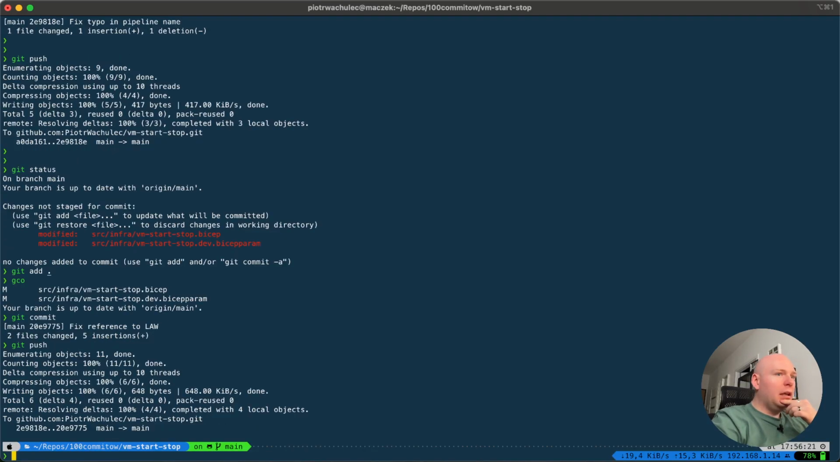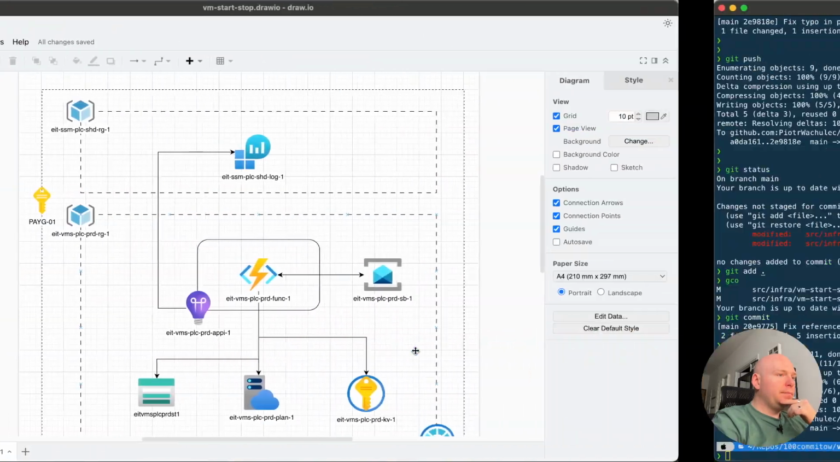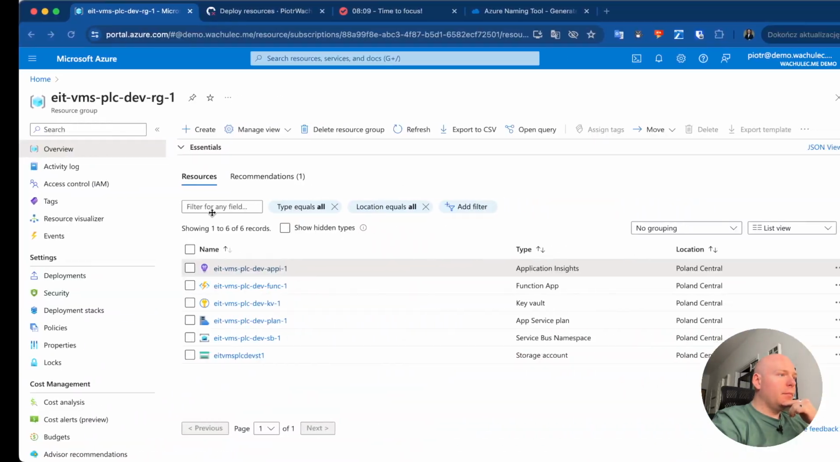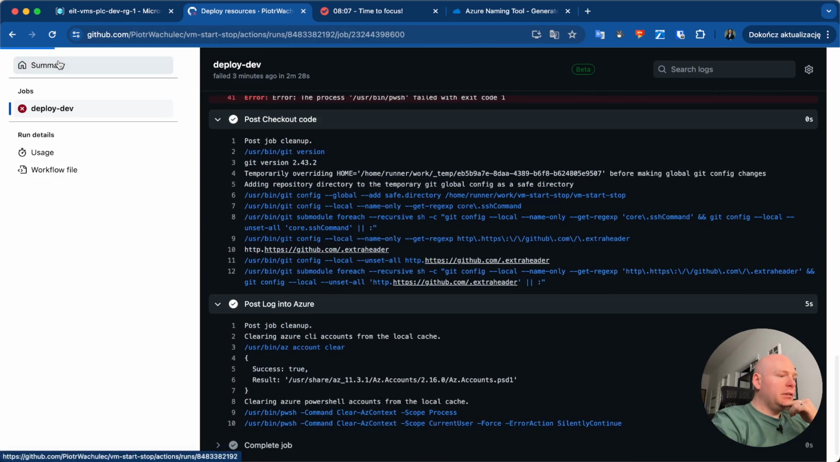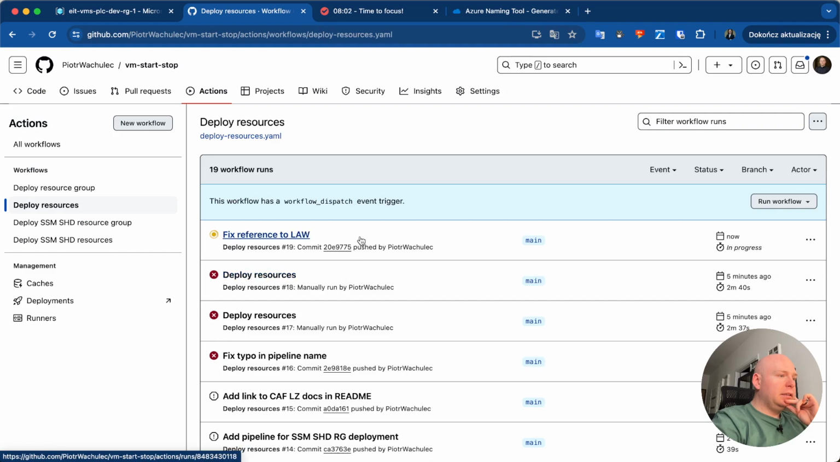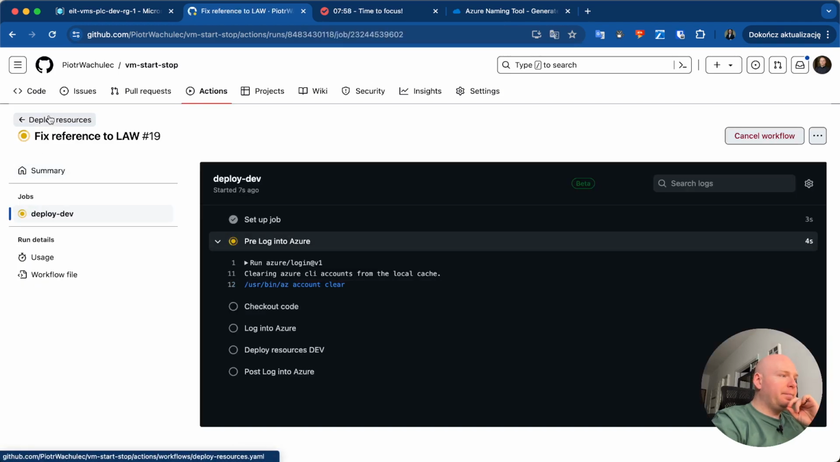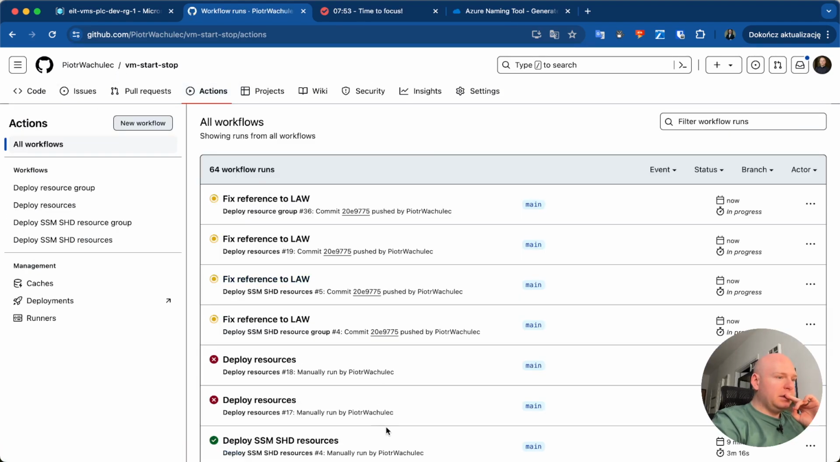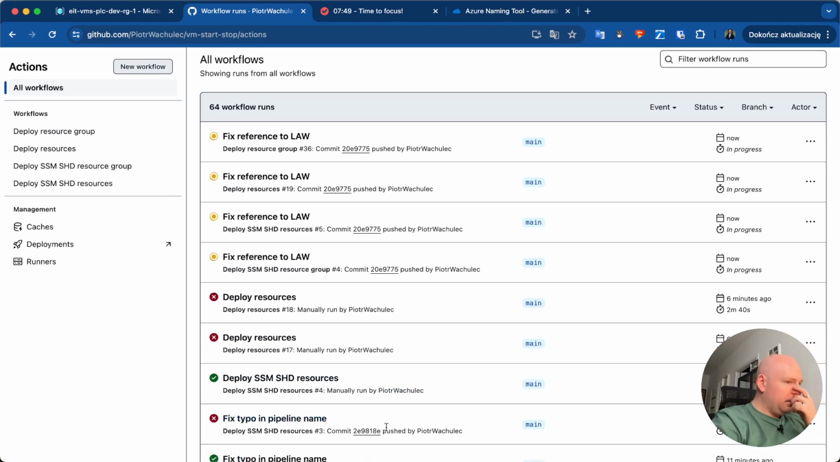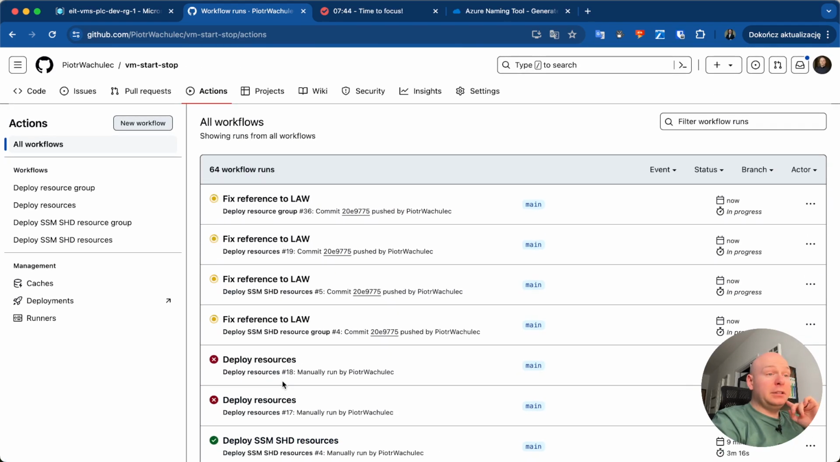Also, so yeah, let's see what's going on there. Okay, that failed, that deployment failed. And here we have the deployment running. Also, I will look at all actions. All actions are running currently, but it should be done properly in all of the actions.